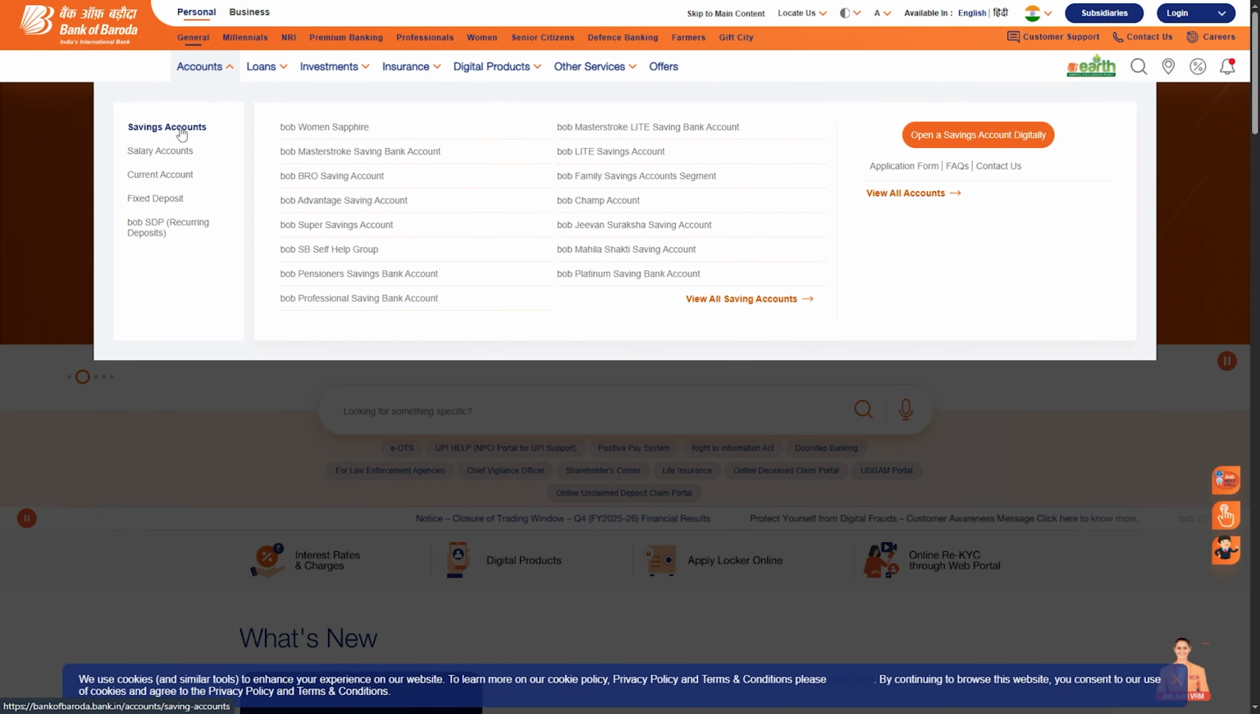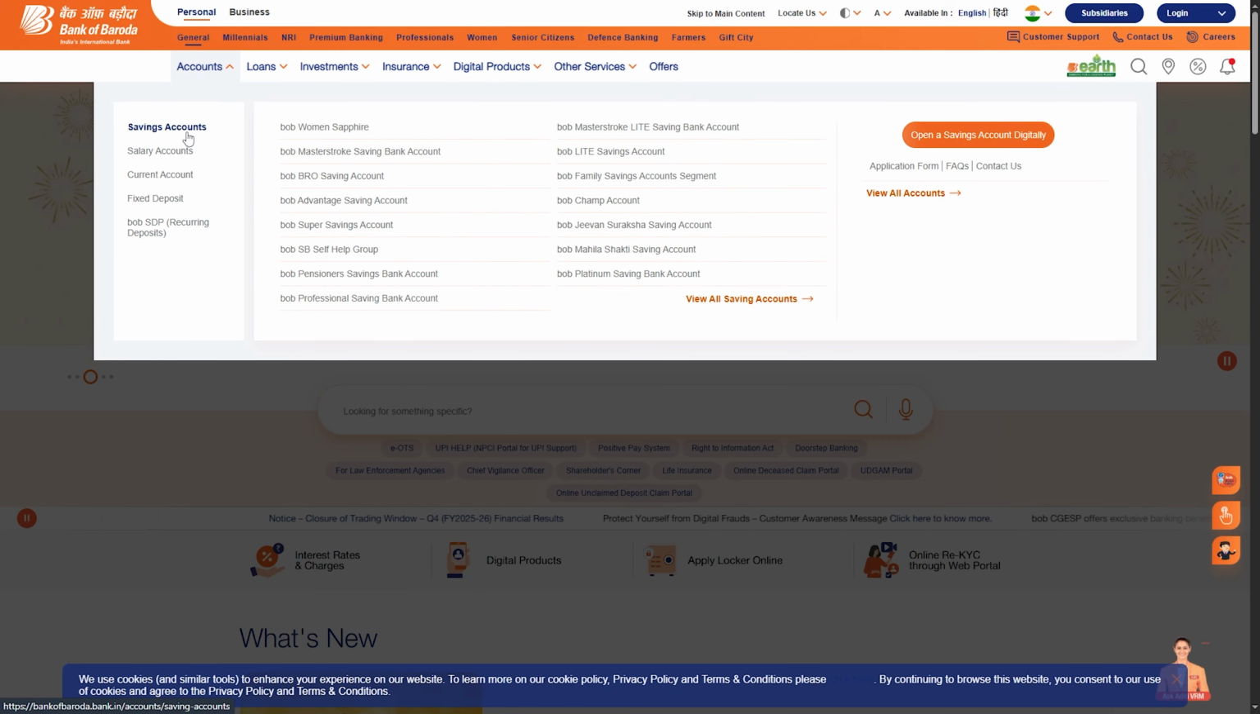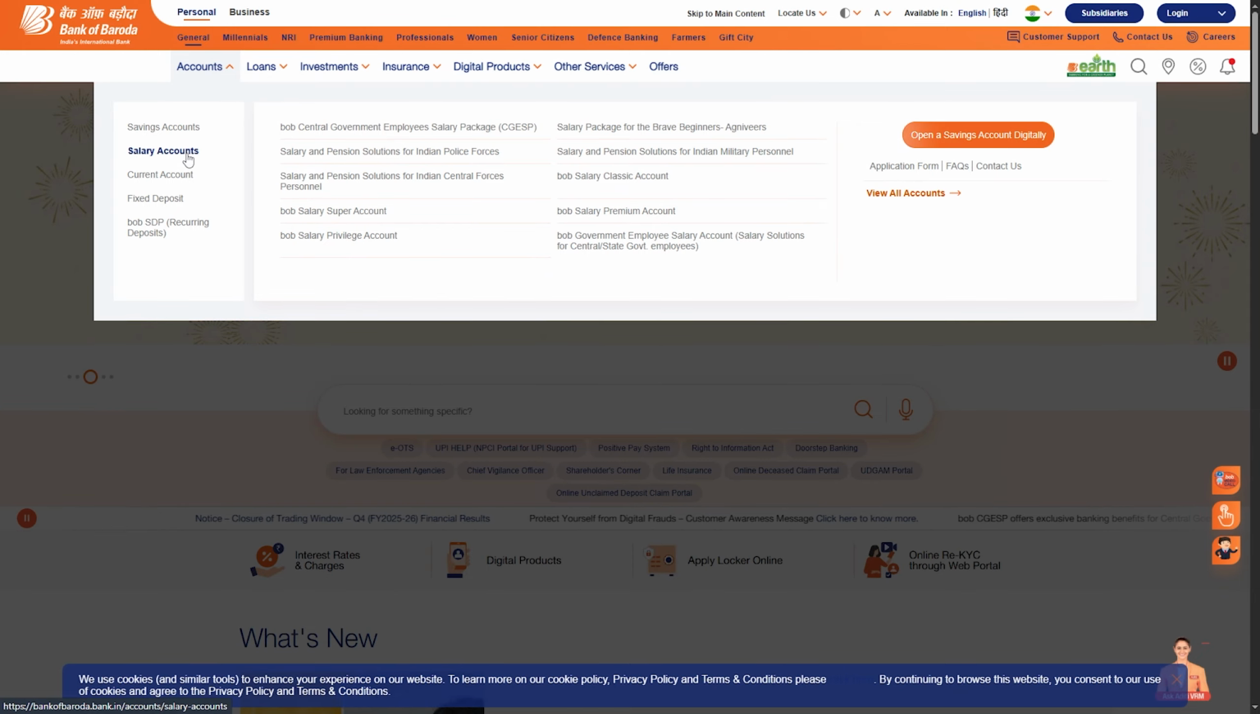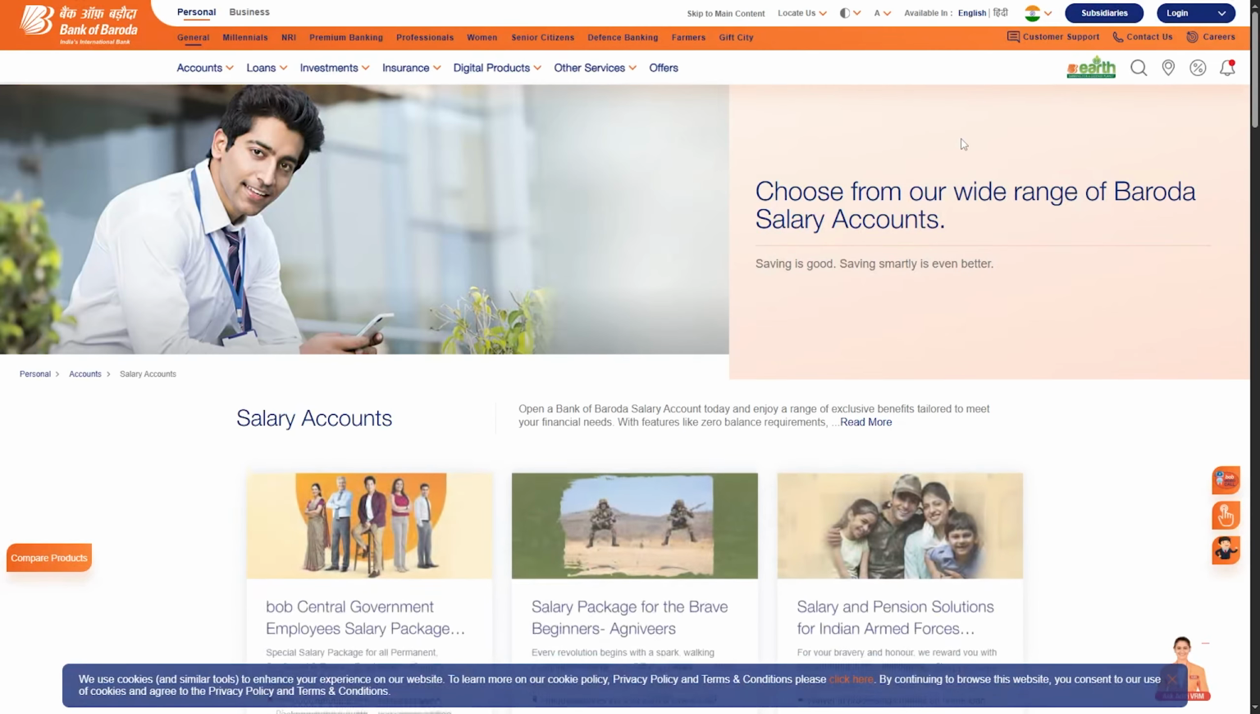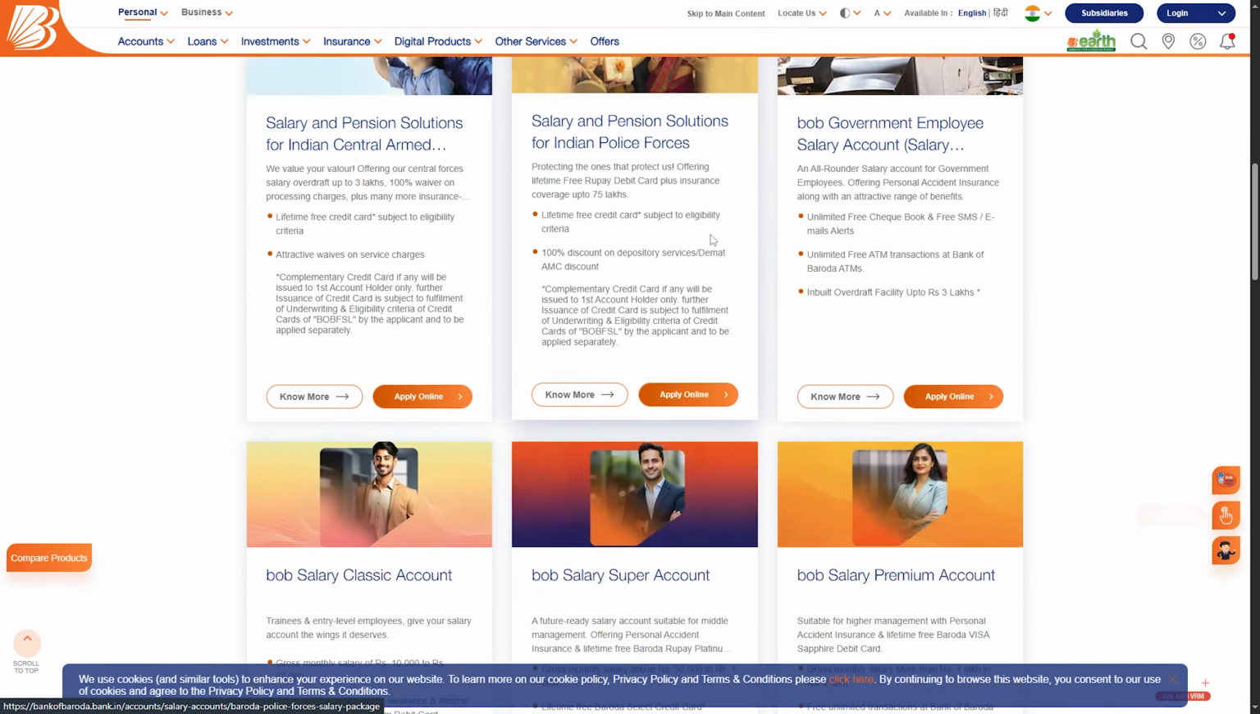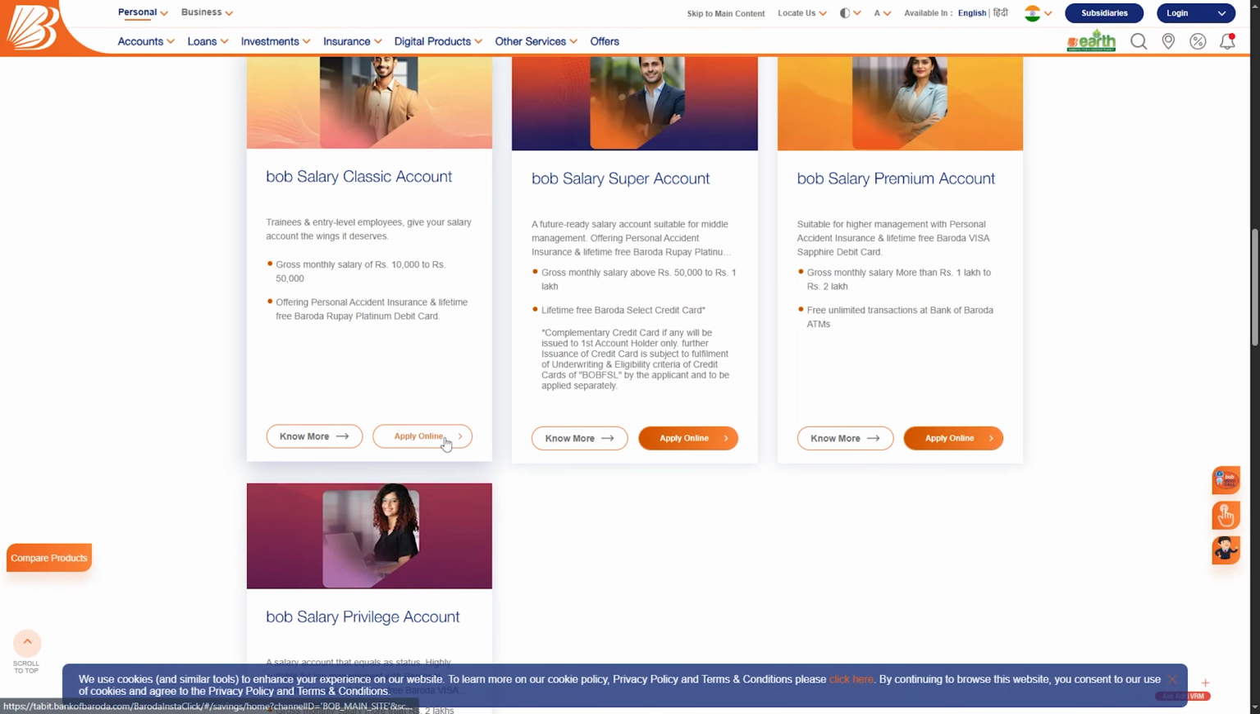Here you have savings accounts, salary accounts, current account, fixed deposit, etc. I'm going to use the salary account for example. Then I'm going to go and click on open. Now here you can see multiple packages and multiple accounts. You can choose any one of them by clicking on apply online.